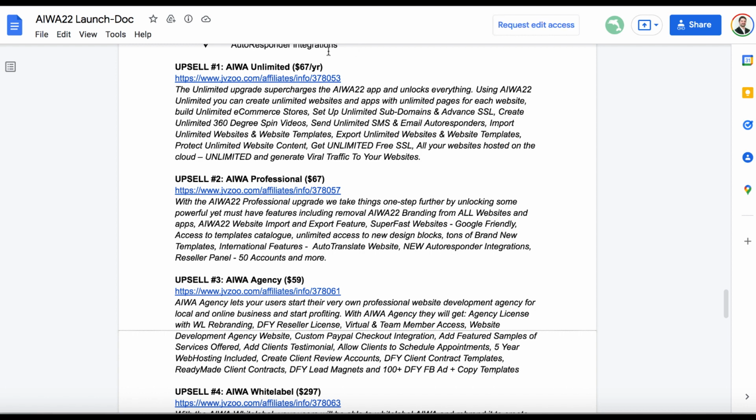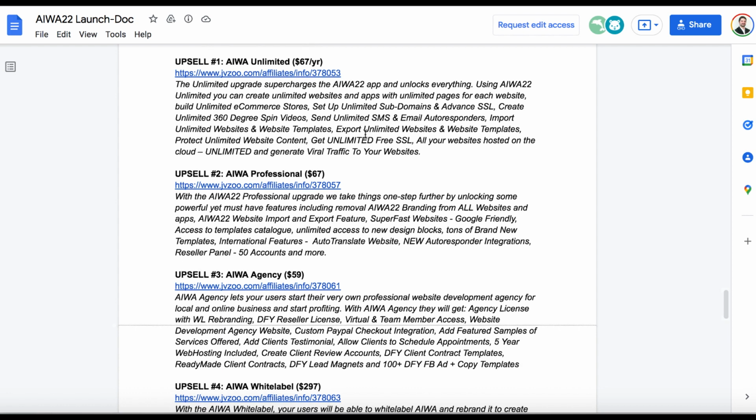Now there is an option on there for an unlimited license. There's not an unlimited license on the front end version, but you'll still be able to create a lot of sites per month. But with the upsell, you can get rid of all restrictions. You can also have subdomains, advanced SSL, unlimited 360 videos. Basically, this is the unlimited license where you can get unlimited SSL, unlimited domains, unlimited pages. You never have to worry about limits.